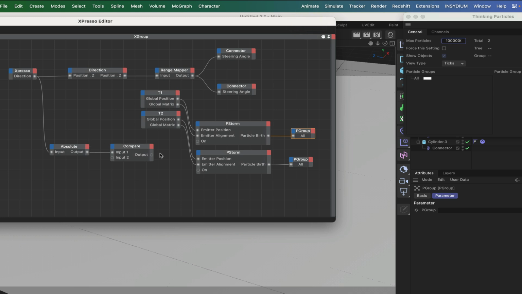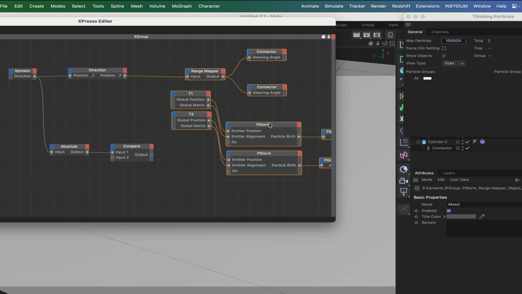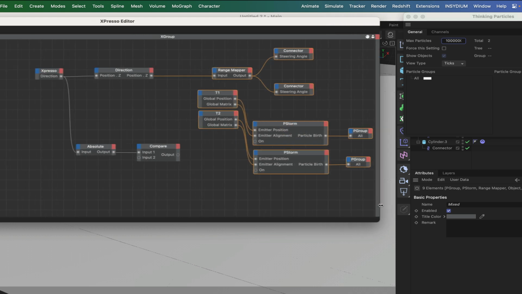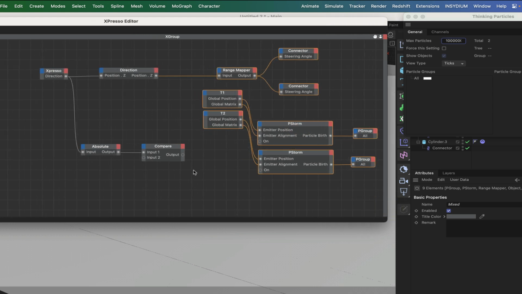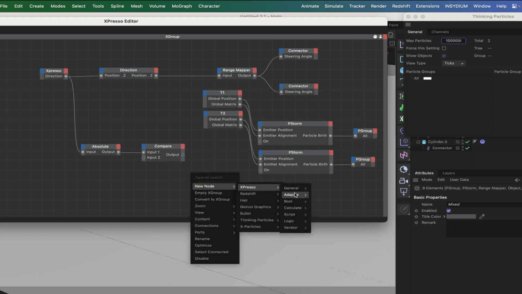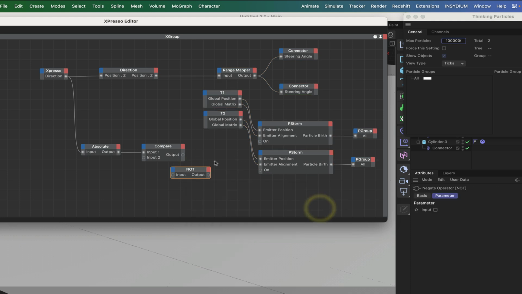What we're going to do is actually move these over a little bit because we need to put another couple of nodes between them. We need some knot nodes, a couple of those. So we'll bring one in, set it up here, and again, command drag to copy so that we've got two. And then all we need to do is connect the output of the compare to the input of the knot, and then connect the outputs to the on inputs of our p-stall nodes.